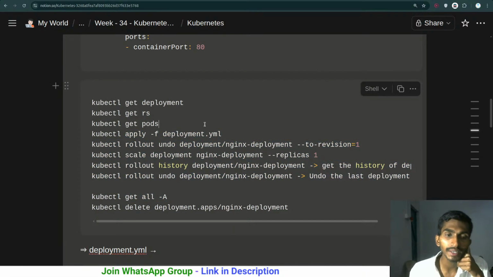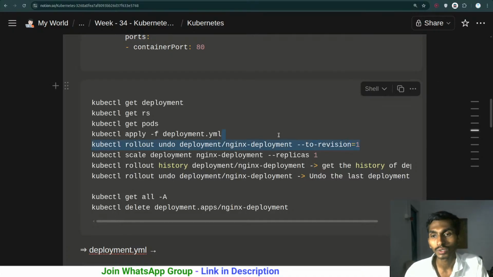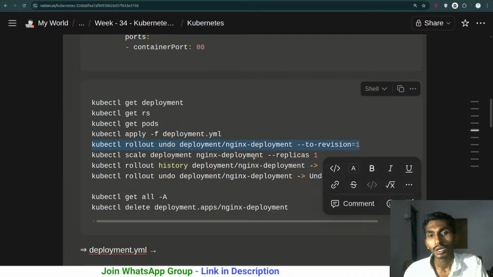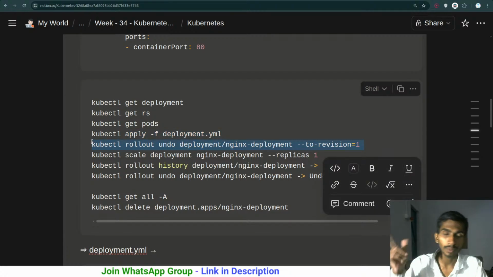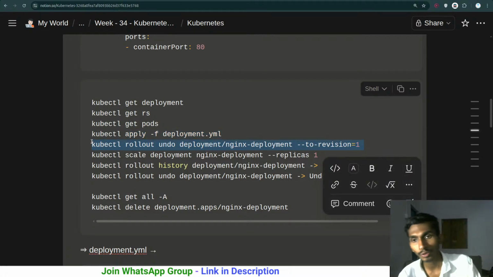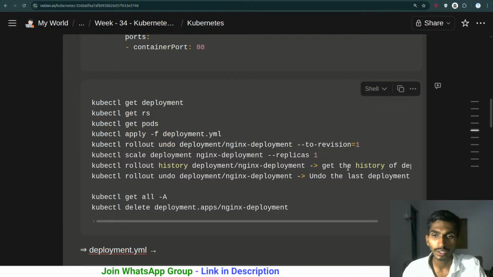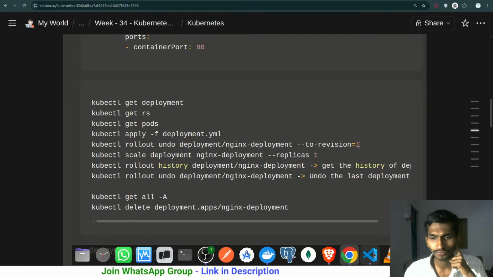What is gonna happen is that kubectl rollout undo deployment nginx to version 1. That simply means it will have many versions, and you are just rolling back to the previous version. Suppose you made some changes and you applied that particular deployment. That deployment will be creating a new replica set, and there is some error in that replica set. At that time you can just simply roll back to version 1. So we will be going through this, don't worry. We can go through it right now, really.